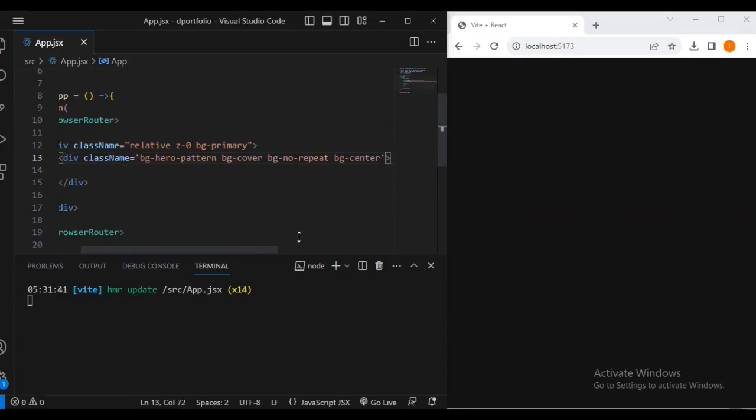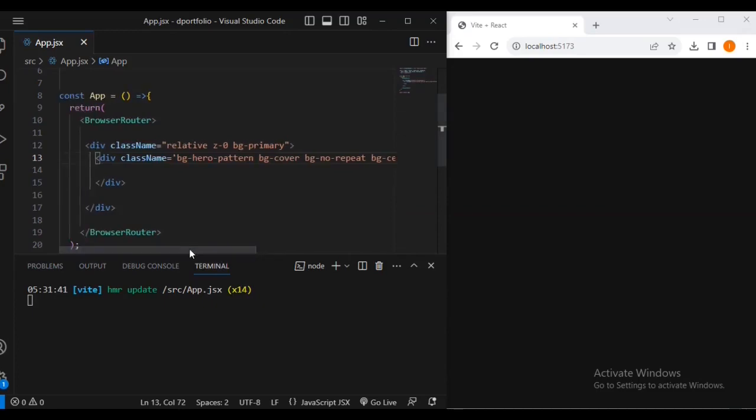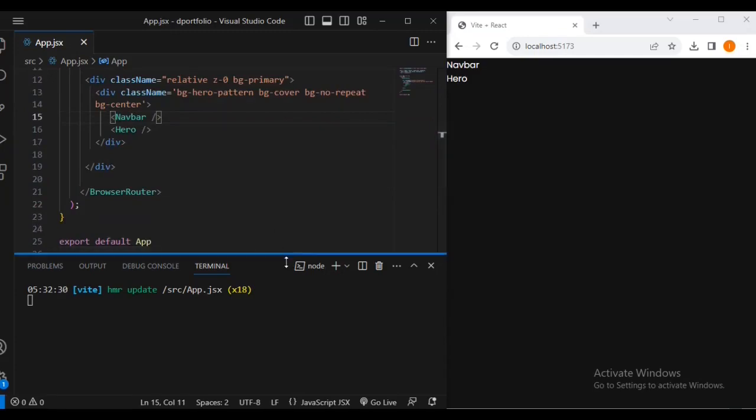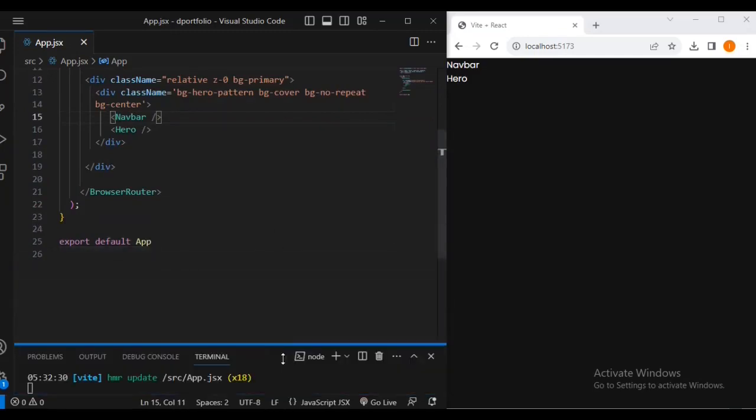I'm going to set it to, we are going to give it a background of hero pattern, background of cover, background no repeat, and the background of center. So below inside I'm going to add the two components that I want. So there we have got the navbar, which is very important for our style from our project. Let me bring this one down.